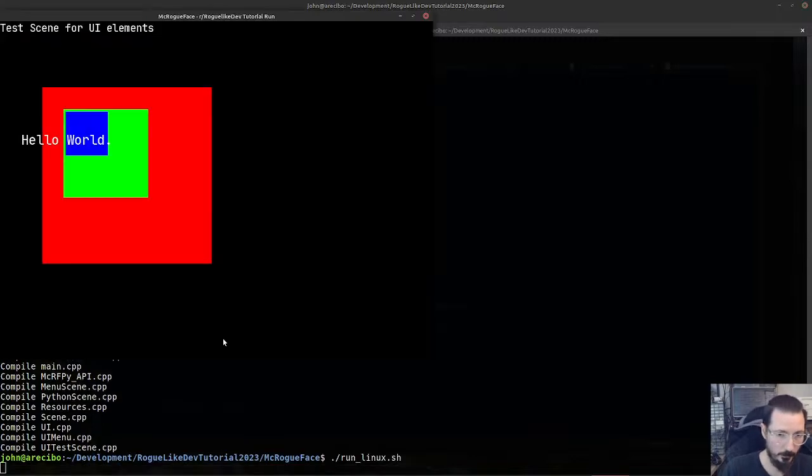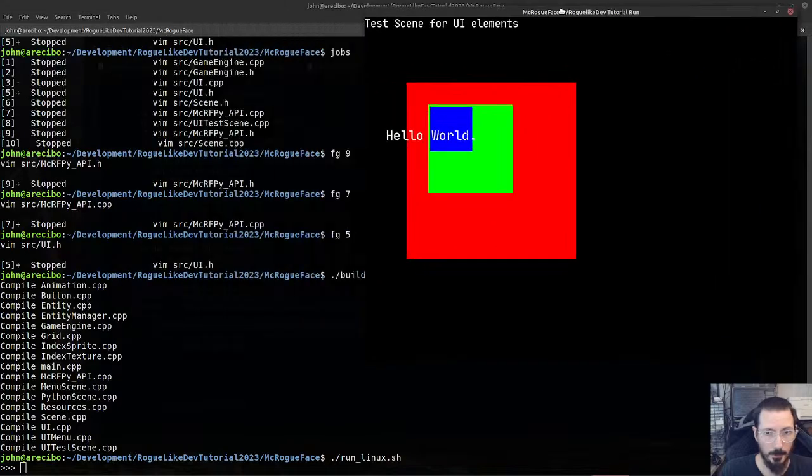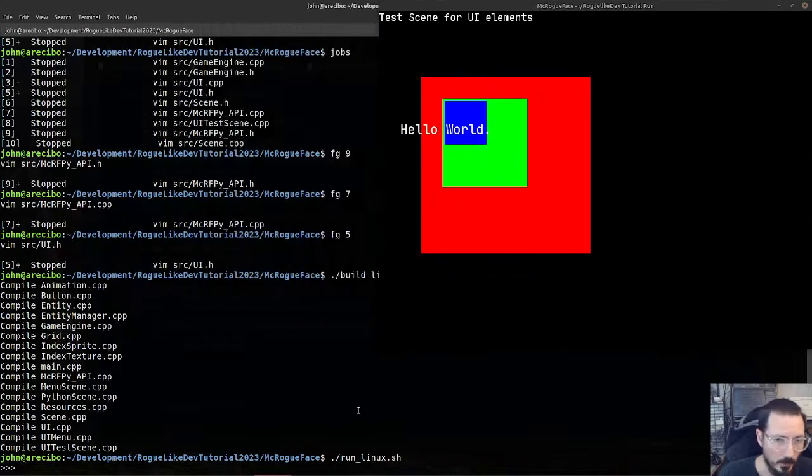Nothing. Let's try it out. Okay. Always on top and over here. So I can get all the objects in the scene by knowing the name of the scene.